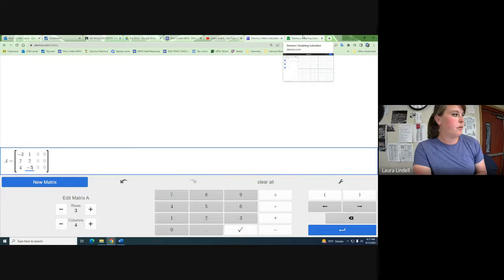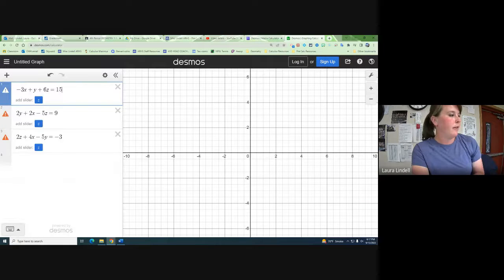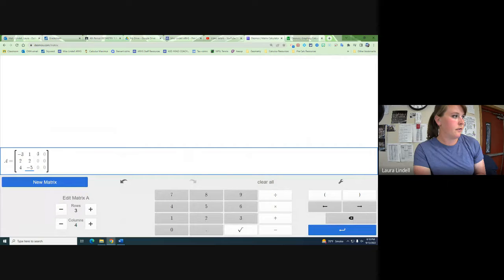Then back to our equation. We're looking for z's for the next one. So we have 6z, negative 5z, and 2z. So 6, negative 5, and 2 for this third column.